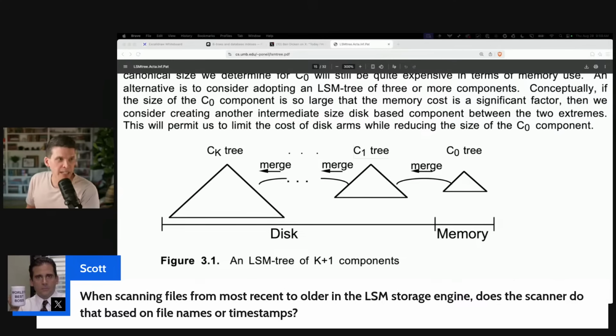Let's see: when scanning files from most recent to older in the LSM storage engine, so that's the picture we're talking about here, does the scanner do that based on file names or timestamps? That's a good question, and it depends. For all these things, including B-trees, there's the original paper. I also recently read the original B-trees paper, and that one's actually very good. It's a lot less dense. Maybe we'll pull that up in a second. But I don't actually know. It probably depends on how you want to implement it.